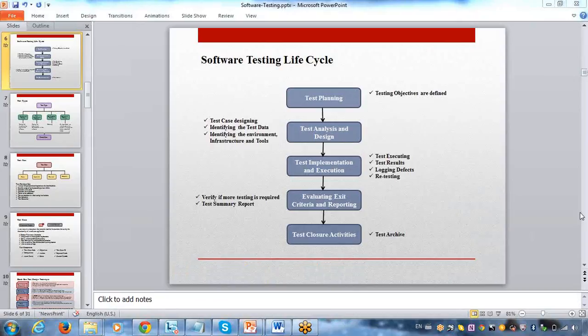So here what we learn is test planning: what is a test plan, how to create the test plan, who will create the test plan, what is the content available inside the test plan. Those things we discussed. The second phase of your software testing life cycle is test case design. That means you will be writing the test cases based on your requirements and your test plan.